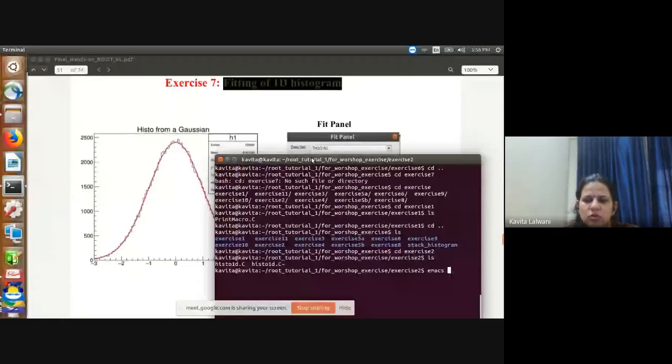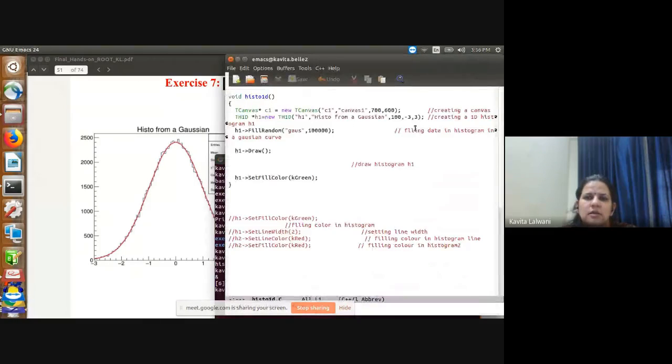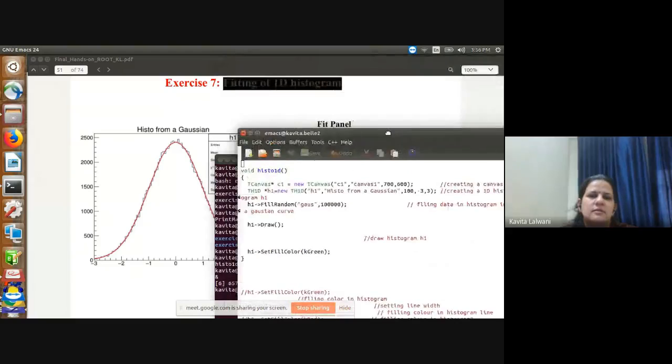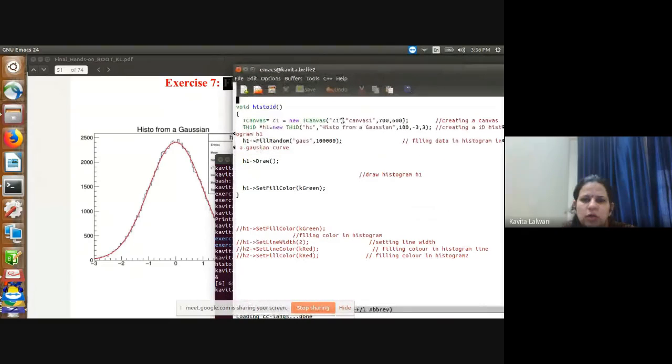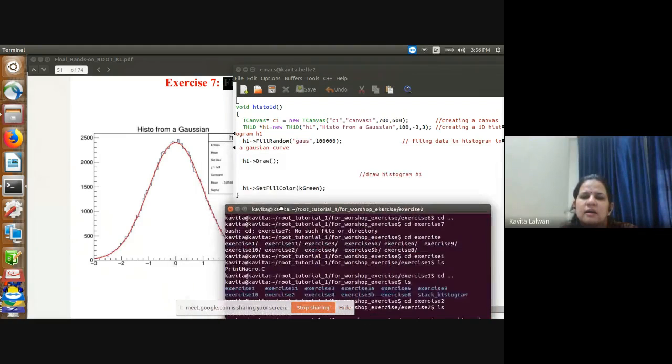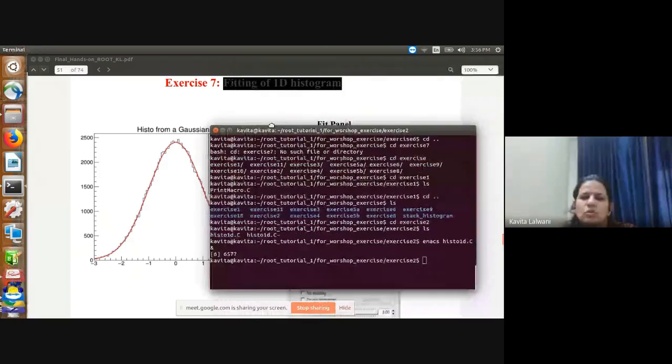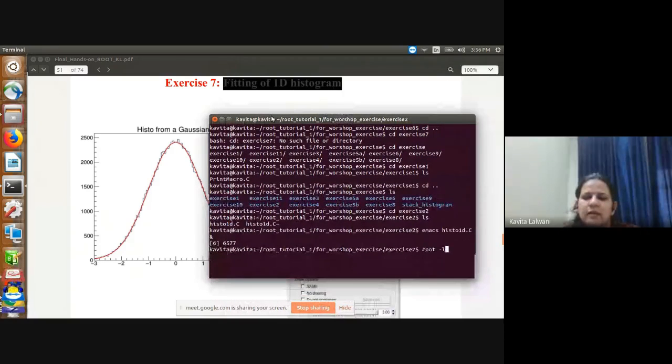And this is histo. I am in exercise number 2. Please make a correction in the slides that exercise 7 is compiled in the exercise number 2 folder. So why am I doing that? I'm not bothering about the scripting, because we are already done with this function. This is the histogram we have already plotted previously, right? What I'm doing here is just showing you where this root fit panel will come.